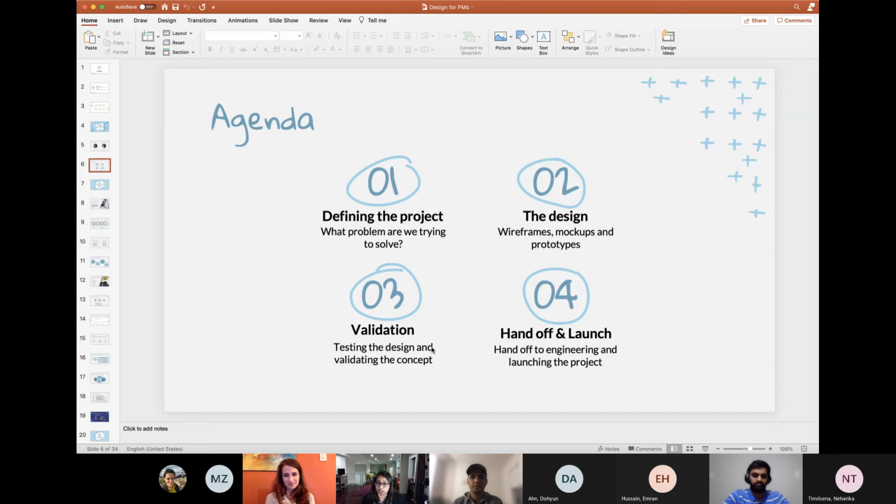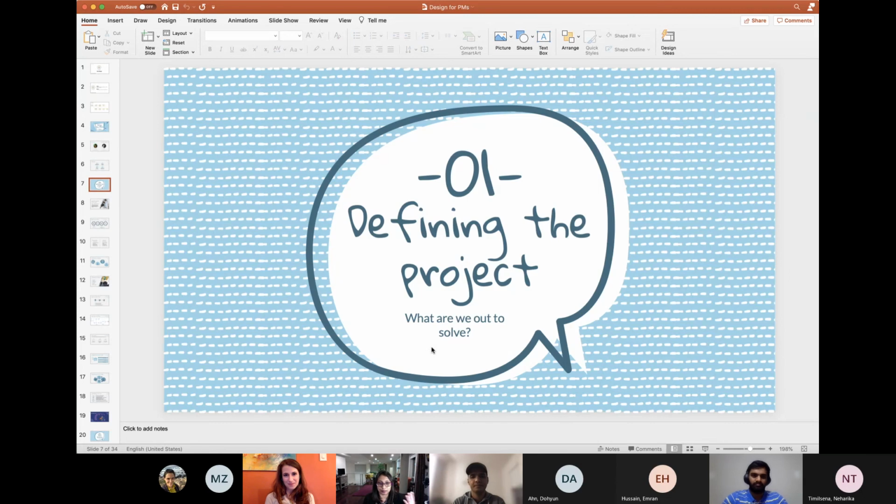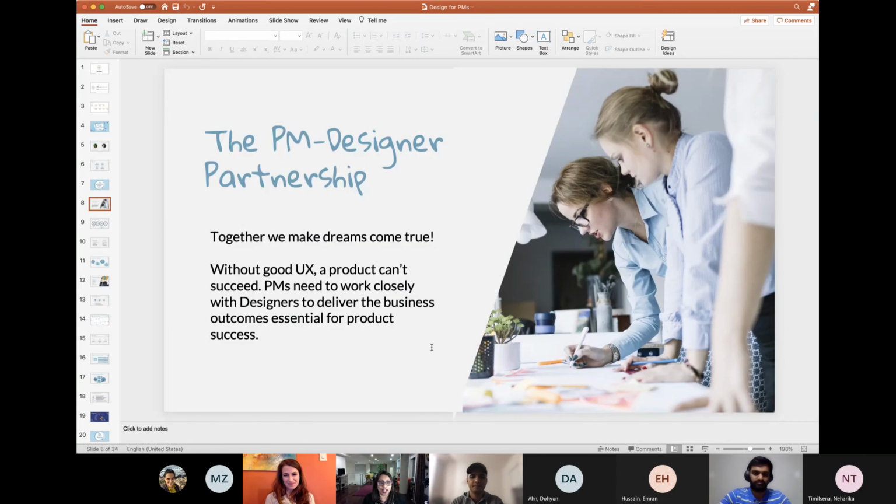We'll talk about validation. How do we make sure that what we're building is really what users want, and we're not completely off the mark, and our product will never be bought by anybody, right? So validation is a key part of it. And then finally, how do you hand off once the design process is done? I say done, but we'll get to that part later. It's never really done. But when it's done and you want to hand it off to engineering, how does that work? So let's get started.